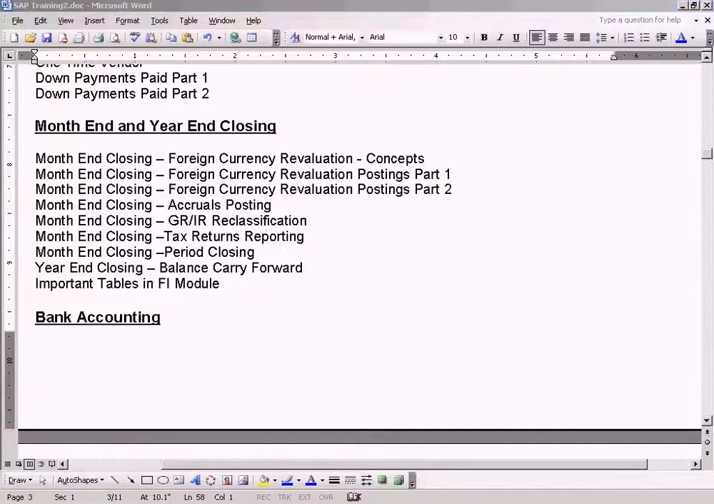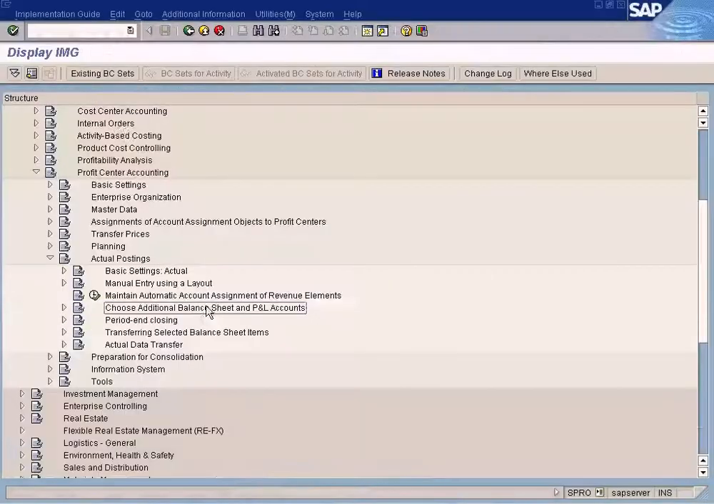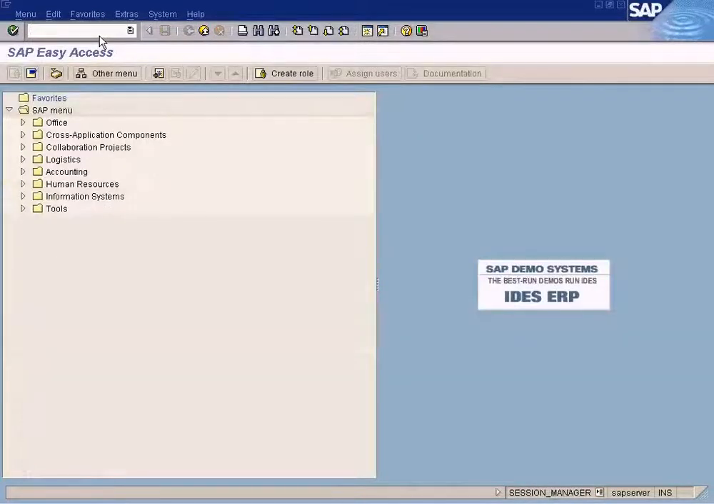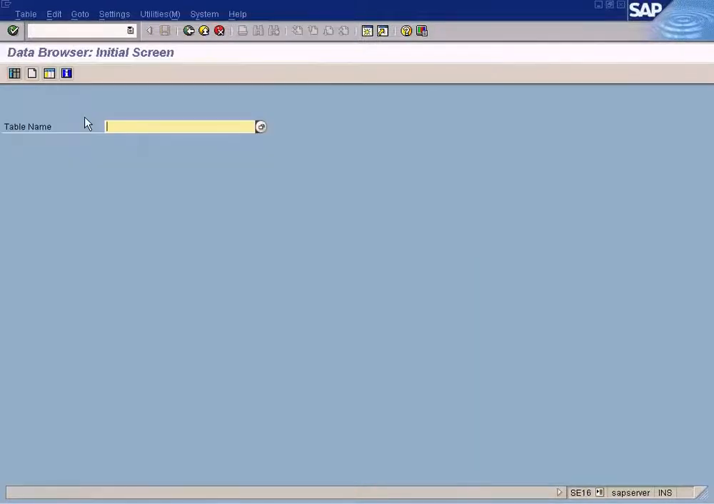So in order to help the ABAPers to derive these values, you need to know which table the system stores the documents or transactions posted in the FI module. In order to view the tables, you need to use this T code SE16. This is a data browser T code. Using this T code, we can virtually browse any database table that is stored in the system.